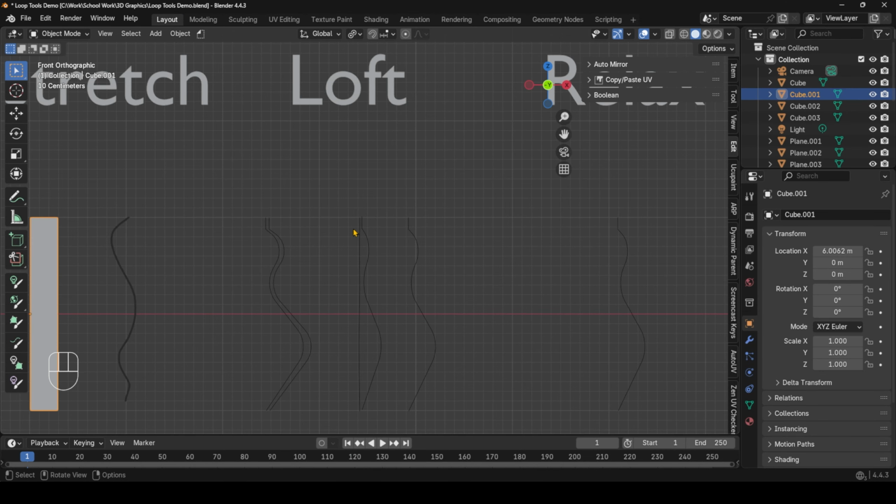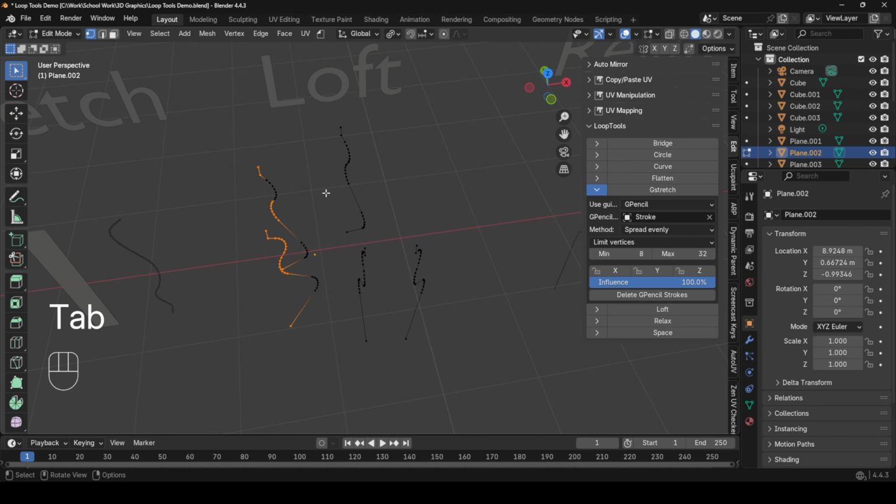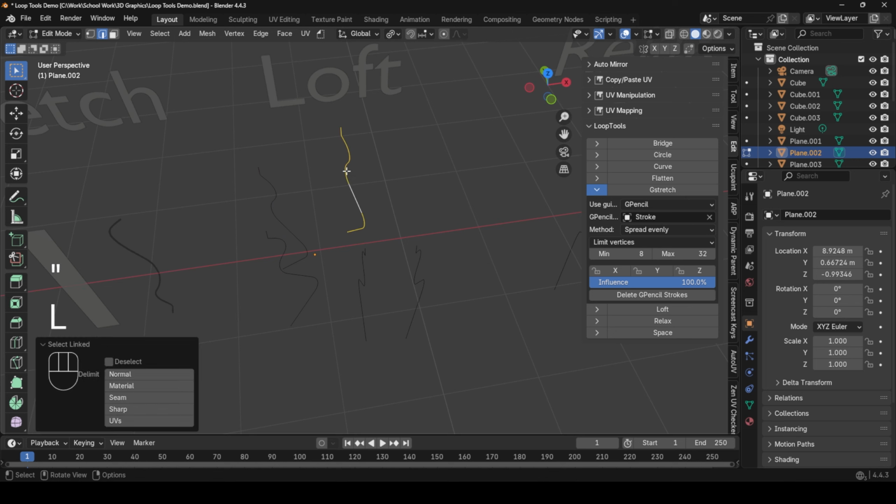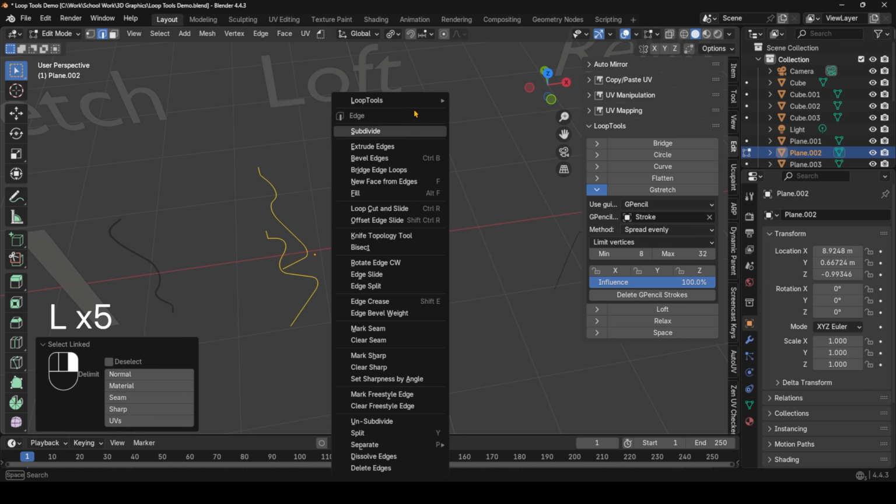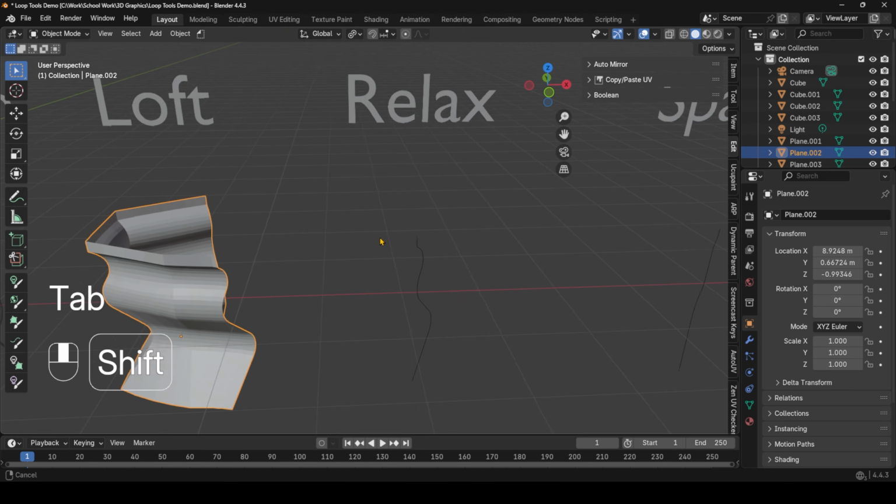Moving on to Loft. Go into Edit mode where you have a bunch of edges or vertices, and select them all. Right-click, Loop Tools, and Loft.